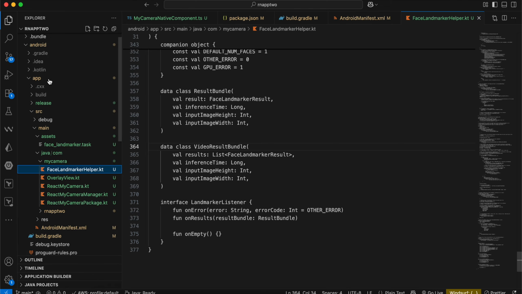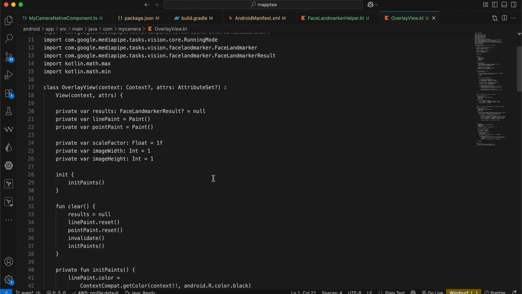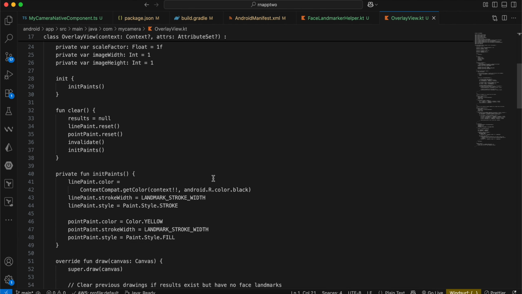Okay, then you need to copy this OverlayView.kt. Again, I'll simply scroll through this. I have copied this from the MediaPipe documentation, so feel free to pause the video and just copy all this code.